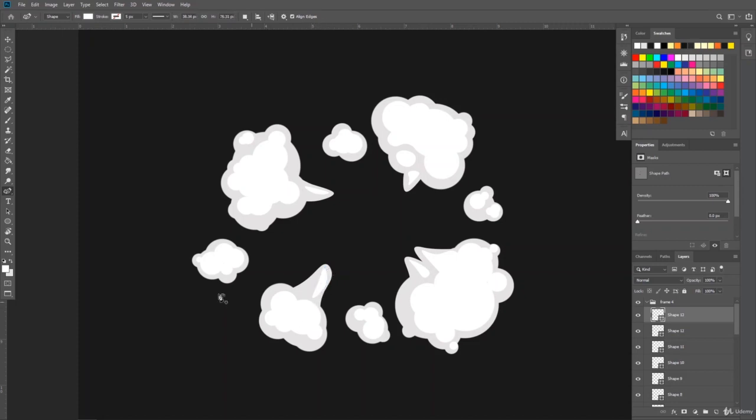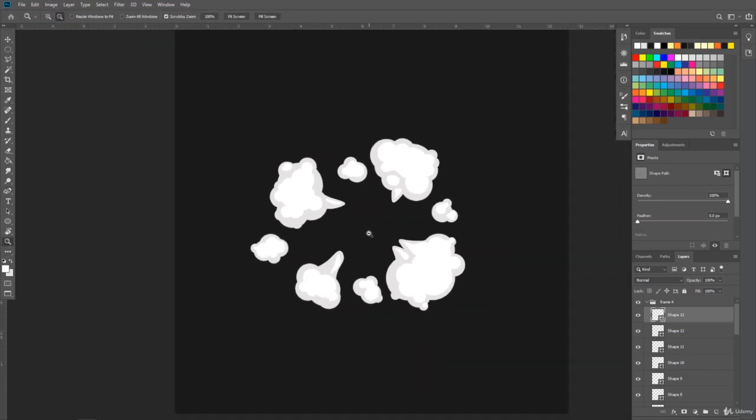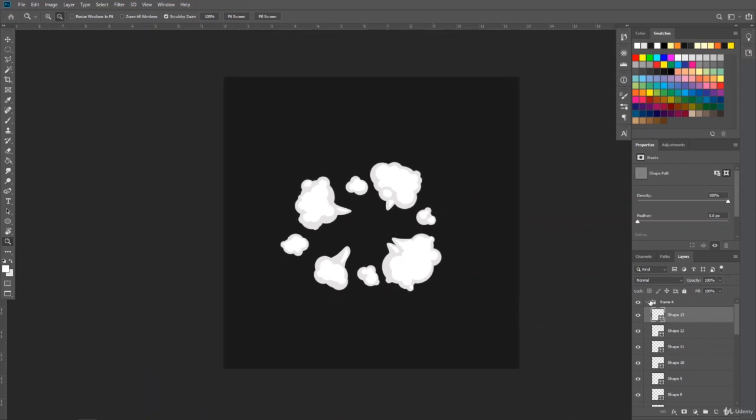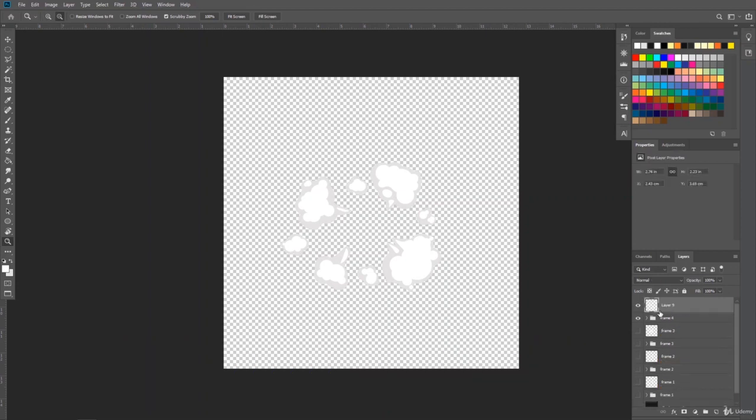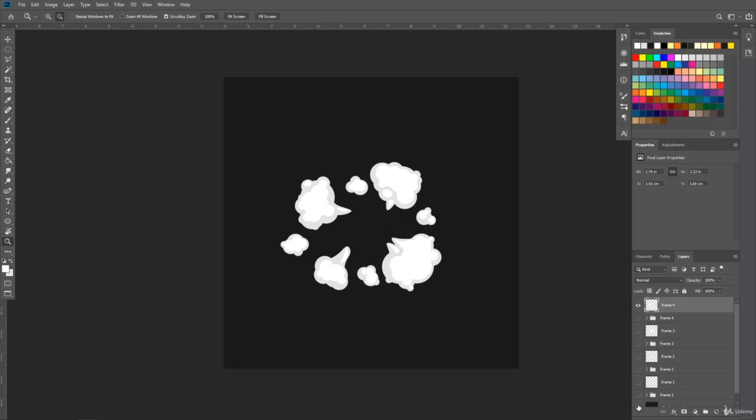So let's disable the background visibility, then press Ctrl plus Shift plus Alt plus E and merge the layers into a new one. Let's call it Frame 4. Excellent. We've successfully created the first half of the dust explosion animation. In the next lecture, we're going to draw the rest of the frames. So see you in the next one.